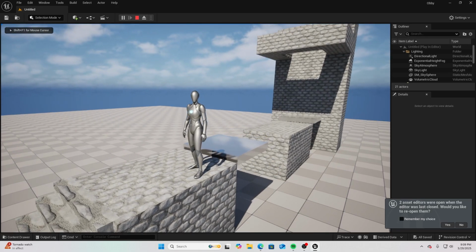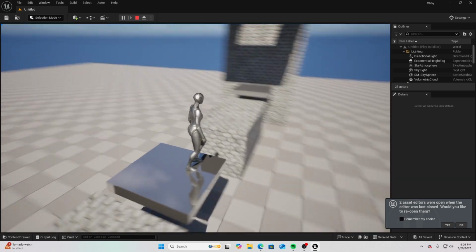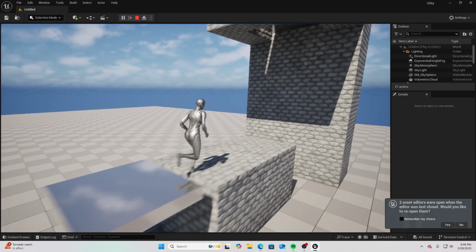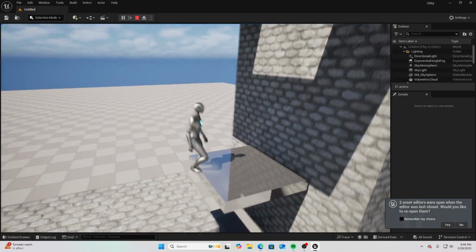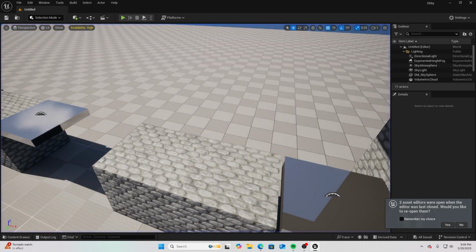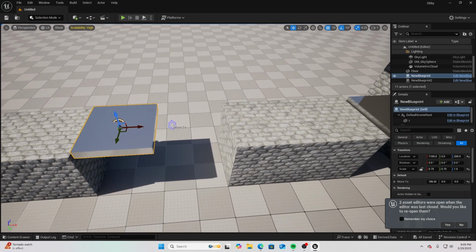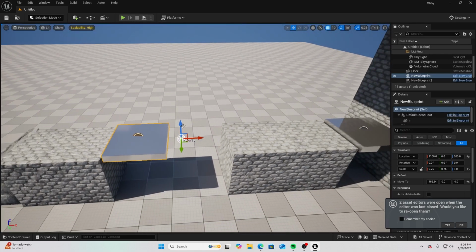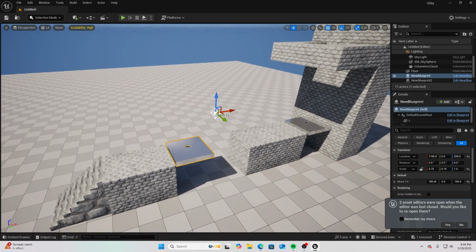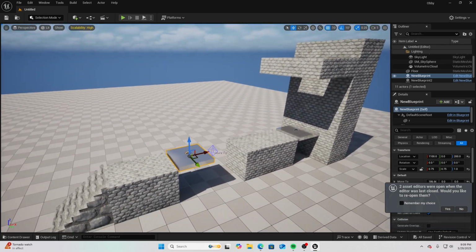Hey guys, today we're going to be learning how to make a moving platform. There's two different ways that we're going to be doing this. One is basically just setting an object to move from one place to another. And the second is we're going to create this little widget that we can move around in the world in order to tell it where to go, which is a lot easier.